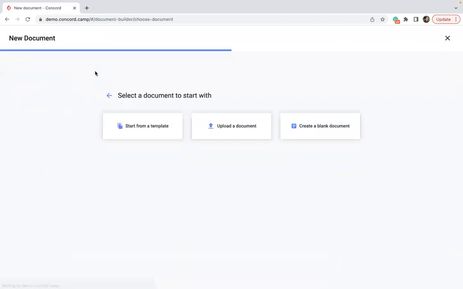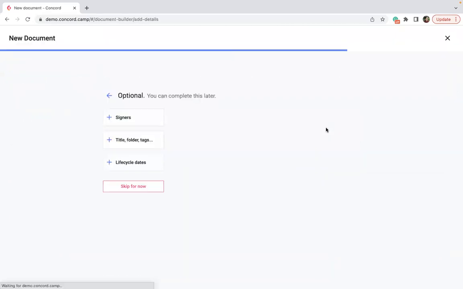So let's come back into draft and sign here, and we can also create a blank document. This information exists in the contract summary.